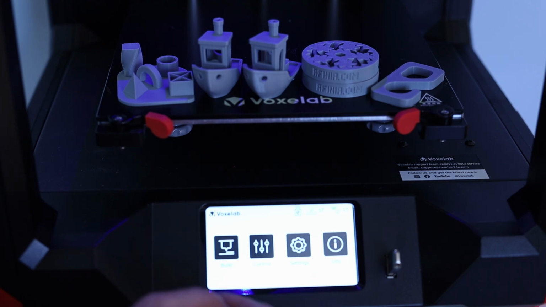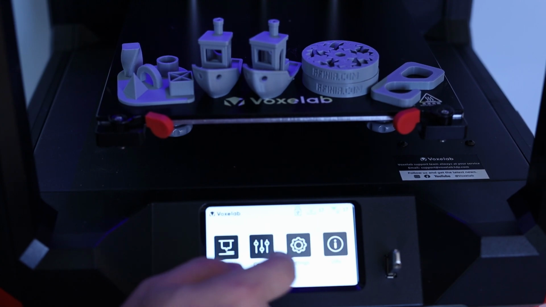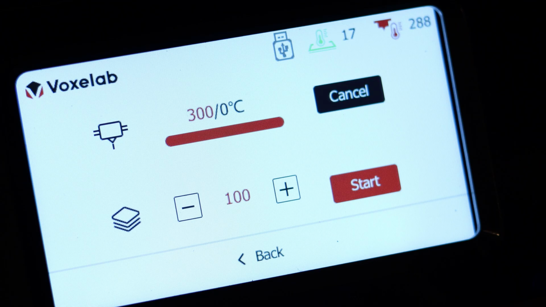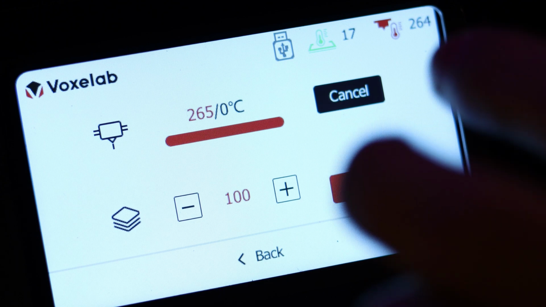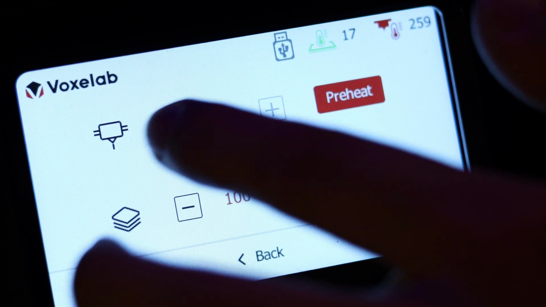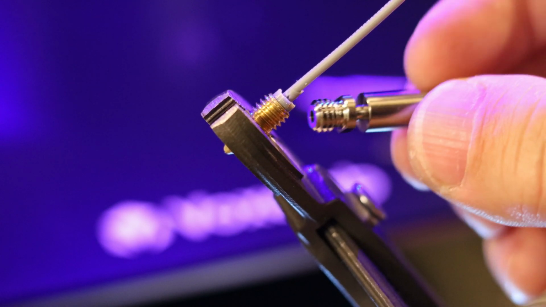So to start, there's no way to adjust the E-steps on this machine. So if your extruder is out of calibration and is extruding too much or too little, you have to account for that in your slicer settings. Another missing feature is the ability to do PID auto-tuning, or to change the PID values for the heaters on this printer at all. This means you're pretty much stuck with the stock hot end. Though, as I demonstrated, you can change the heat break out for an all-metal version.